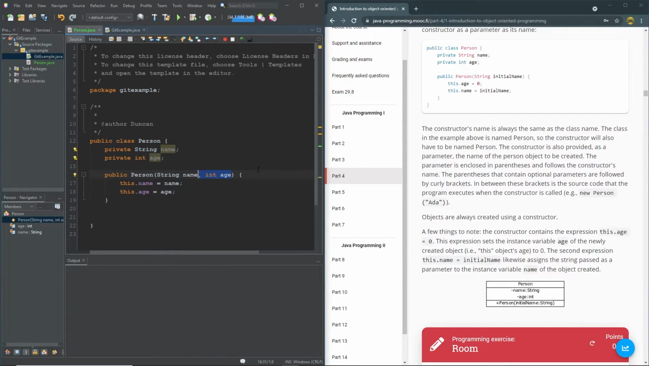I'll just quickly delete these bits back so it's same as the one in the University of Helsinki's example. Oops, changed the wrong one. There we go. And it needs to be initial name, of course.